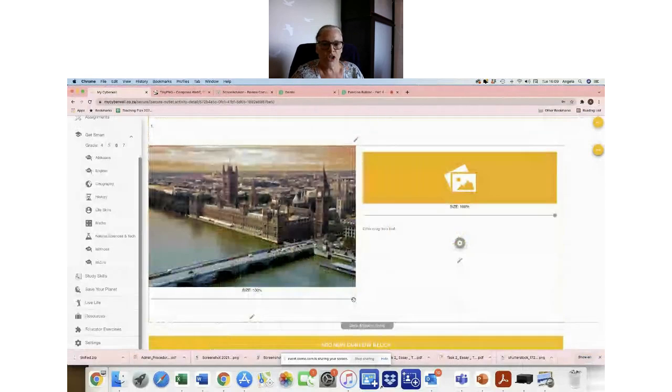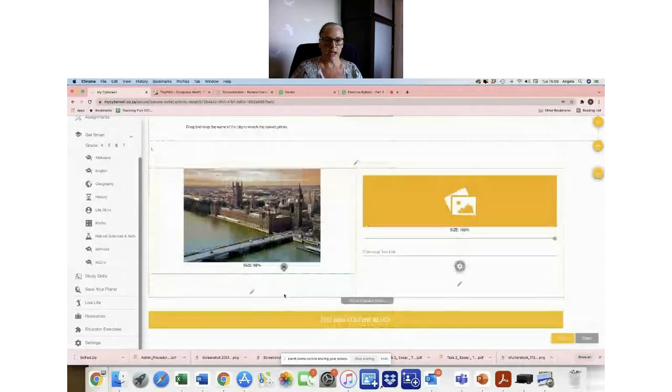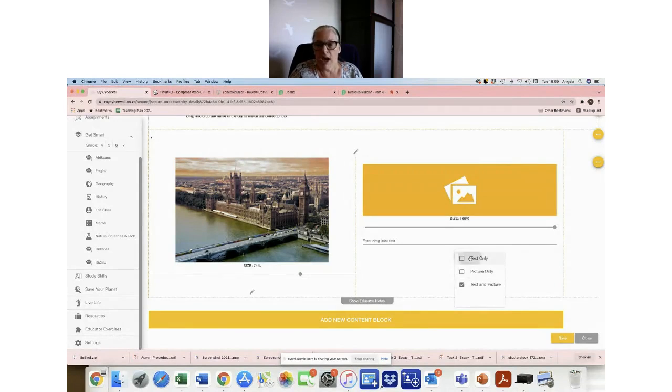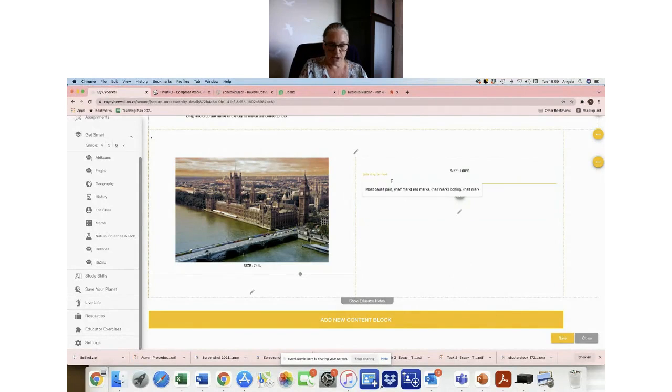Okay, and I can change the size of the picture with this slider. So let's make them all 74. And then here, I'm going to put the name of the city in. So if we look at the wheel here, let's look at the options. I could have a picture being dragged in, or I could have text. I'm going to put text in here. So my answer is London.